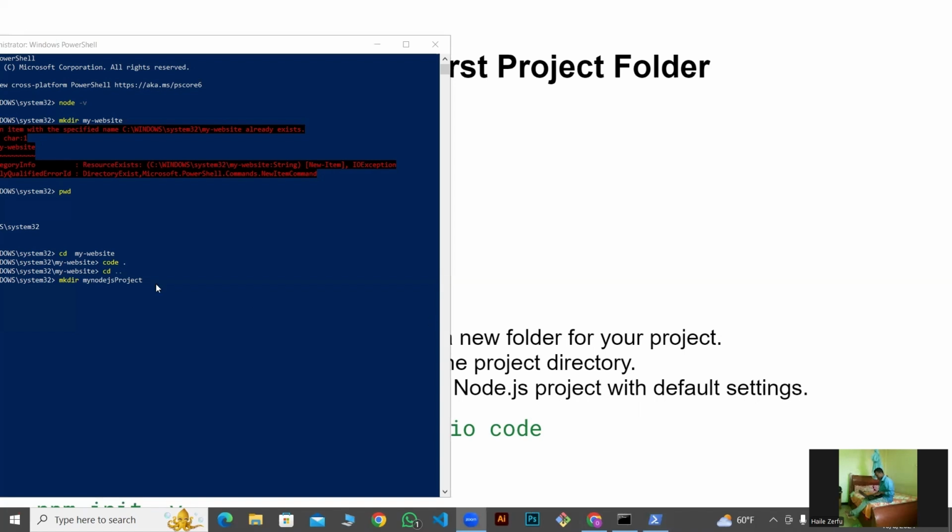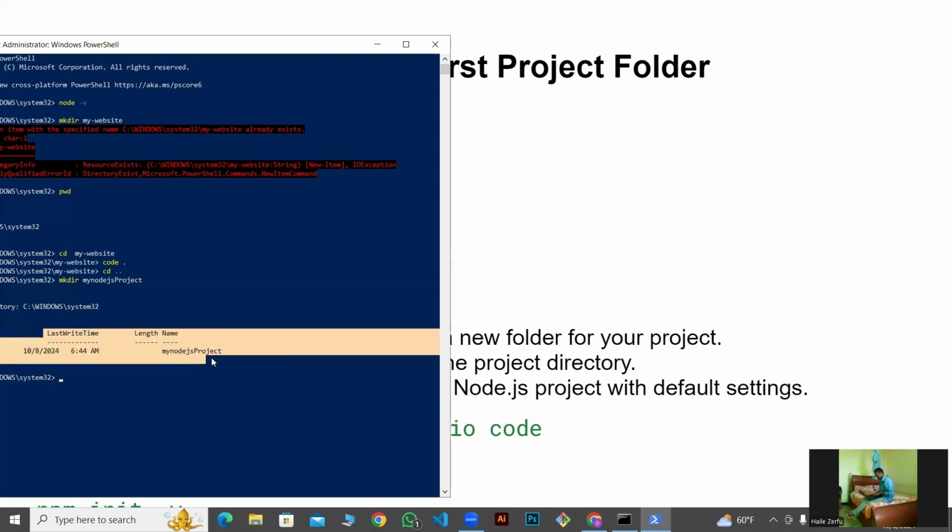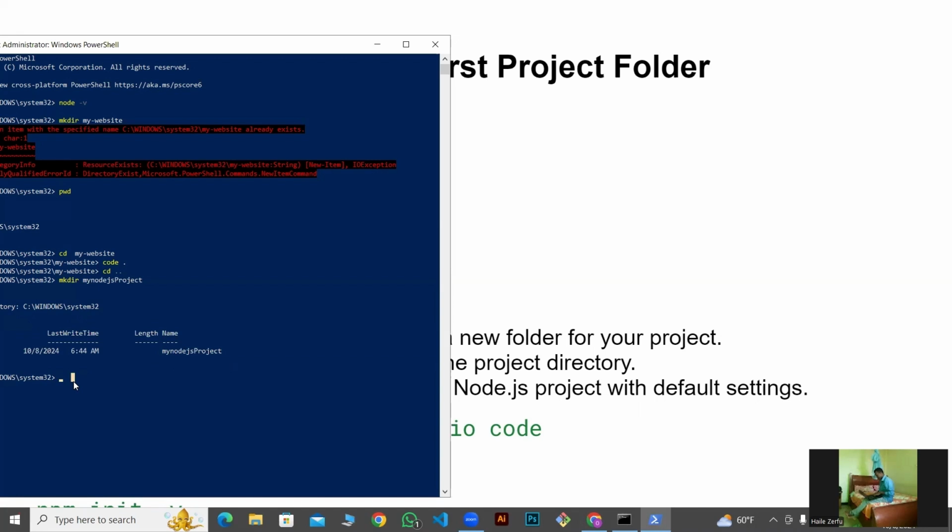So let's press enter. Now it creates a directory. This project it created for us. Now let's get into this project. To get into this project, we can cd into my node project, then press enter. Now I am inside my Node.js project. Now let's open with code space dot.